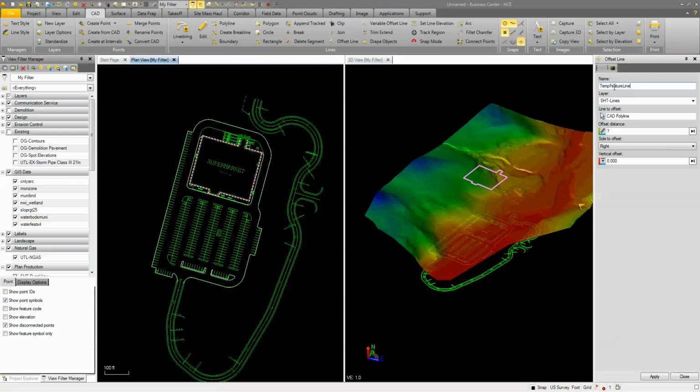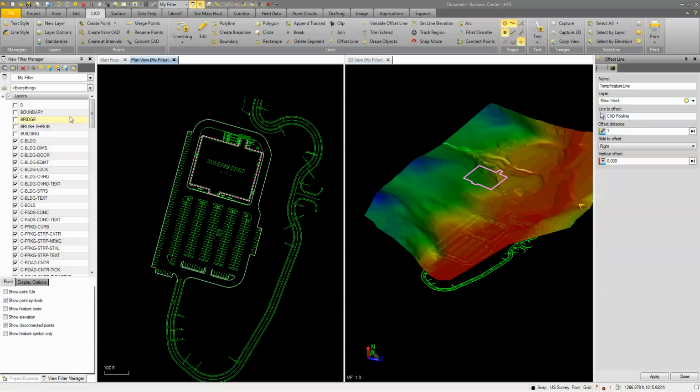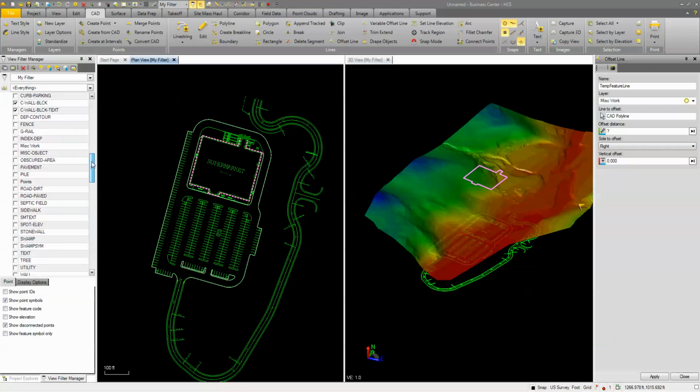Is going to be the new line I'm creating. For the layer, I'm just going to put it on miscellaneous work. Now you can see we have a yellow dot there, so we want to come over to our view filter manager and we want to turn on that miscellaneous work layer.